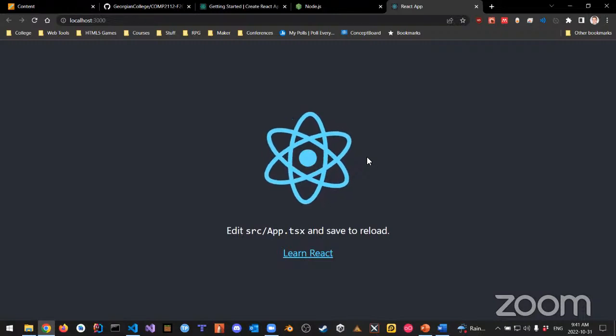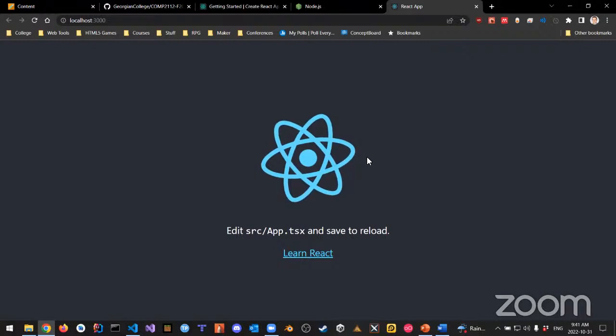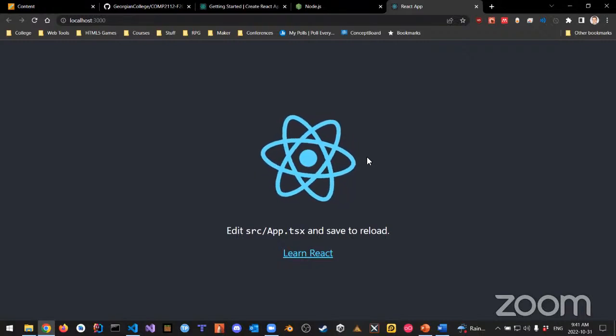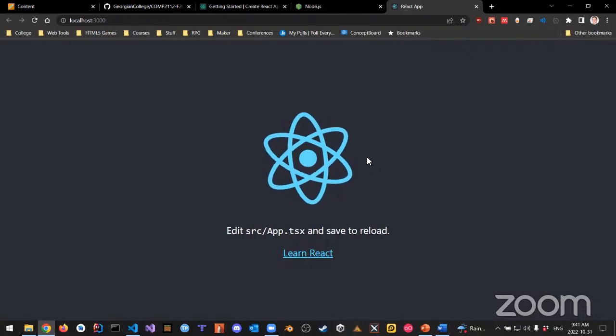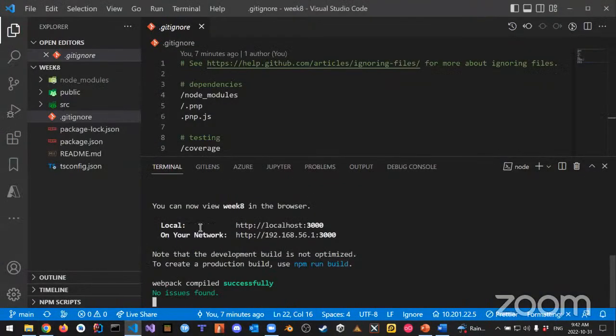So the great thing about this is a couple things. One, we have no server to run. That means it's running automatically. Two, it is synced up directly with our application. So if I look at my application here, you can see that it's running locally on port 3000, and it's running on our network, whatever my local network is. In our case, this is what it is.